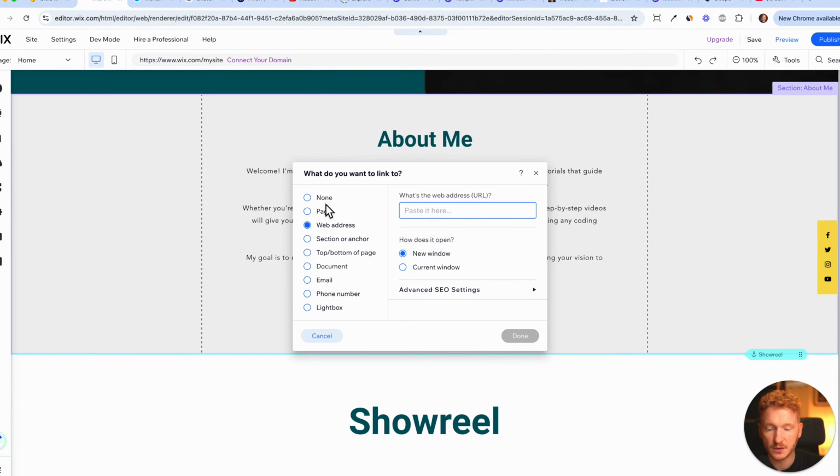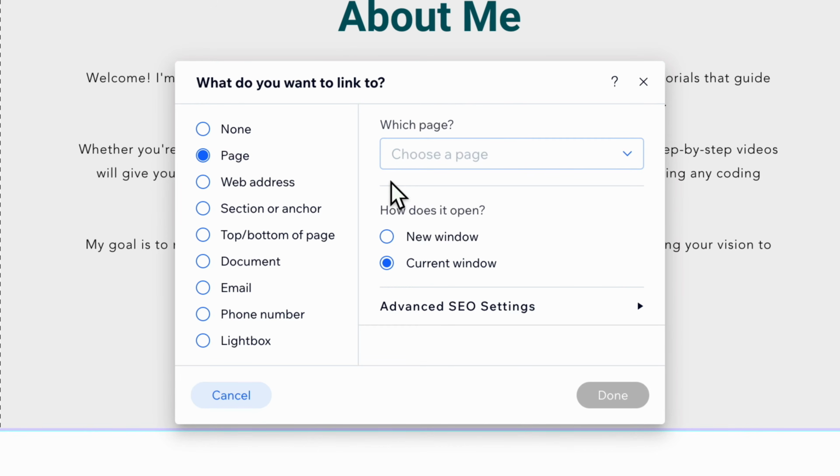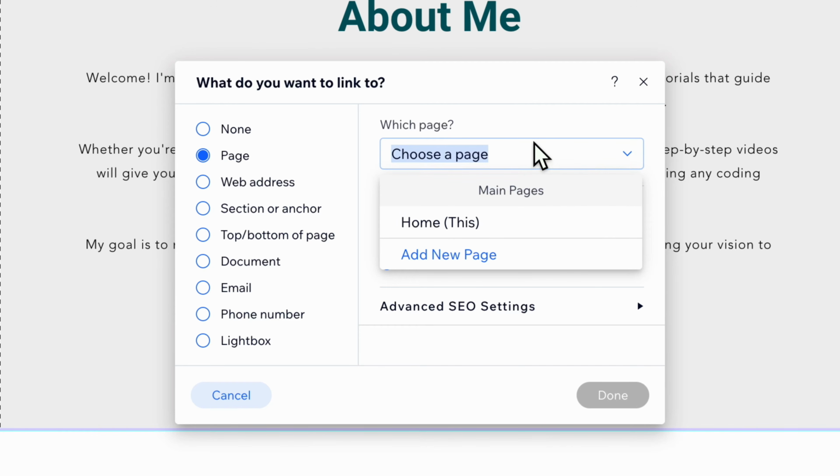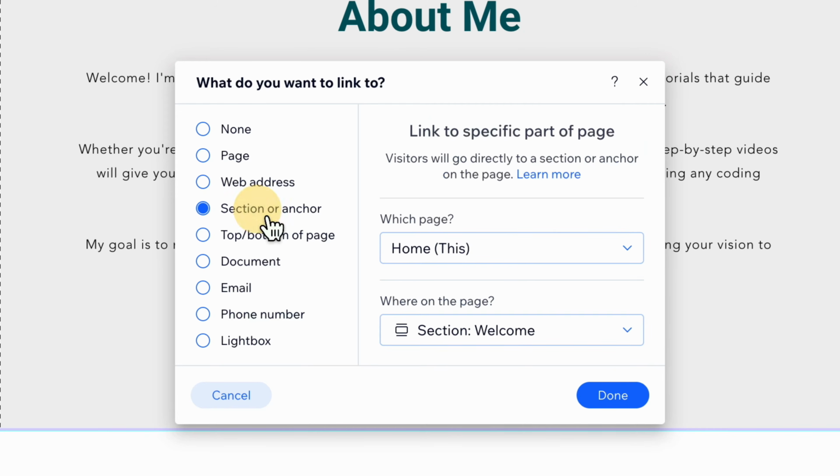Before we do that, you can also link to a page on your website. As of now, we don't have any pages on our website, but once we have, for example, a contact page, we can write on the button contact, and then we could link it to our contact page. Or you can have different anchors. I will come to that in a second. This is the effect when you click on the button and it scrolls down on the page.